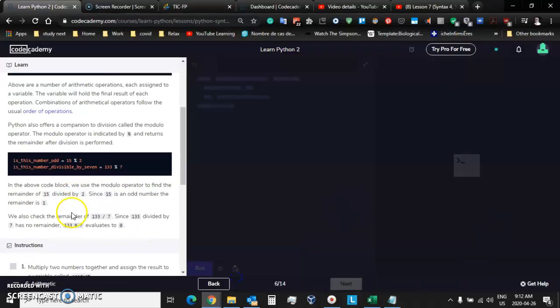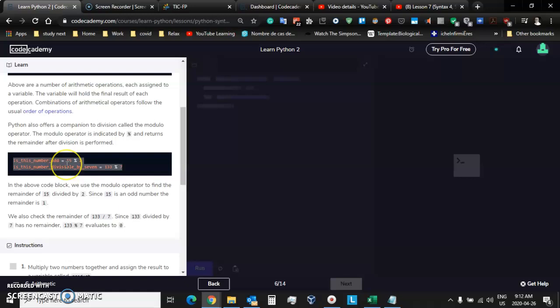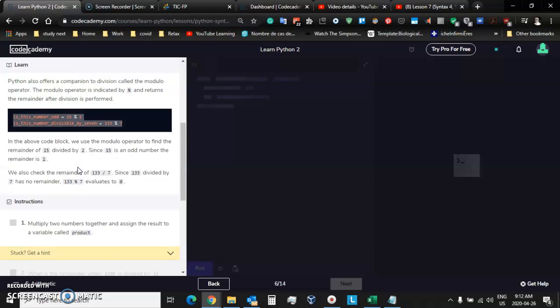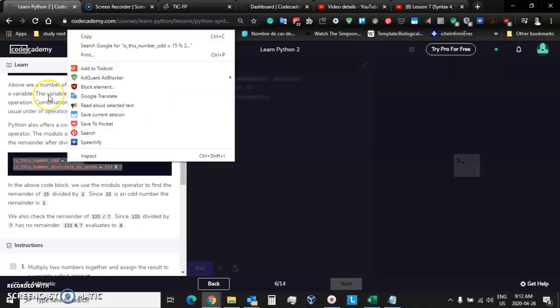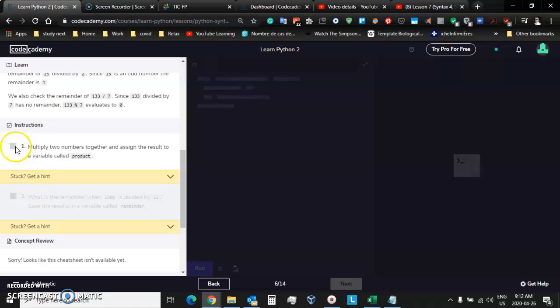Now let's continue here. Now we're going to look at how remainders work. So you can see in this example here, we don't get whole numbers, we get fractions, and when you put that percentage, it gives you the remainder part of that division. So let's actually do an example here.